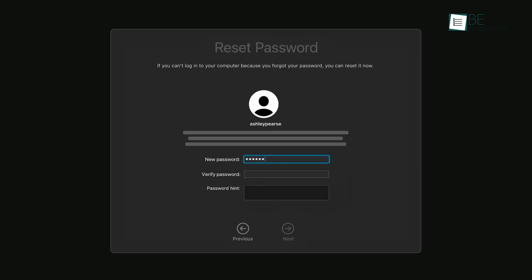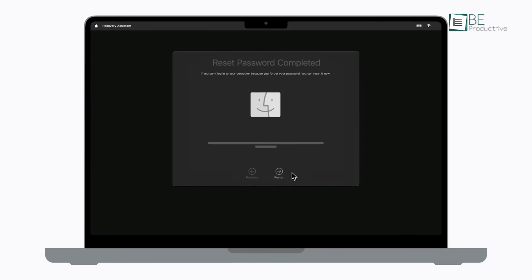We want to choose something secure, but something we can actually remember this time. Type your new password into the first box, then type it exactly the same way in the Verify box right below it. Remember, it is very case sensitive, so watch your capital letters. We highly suggest typing a helpful hint in the bottom box this time so you don't get stuck down the road. Once that's filled out, click Next, and then click Restart.